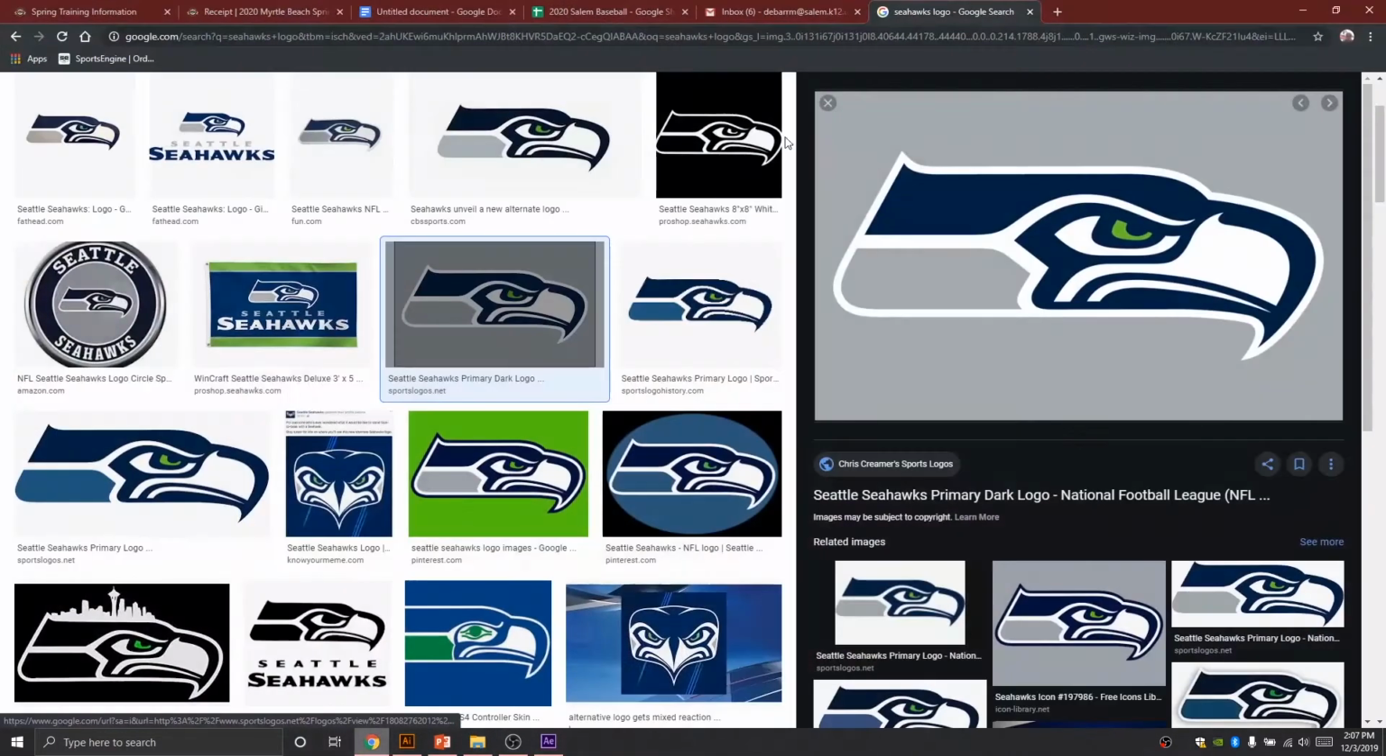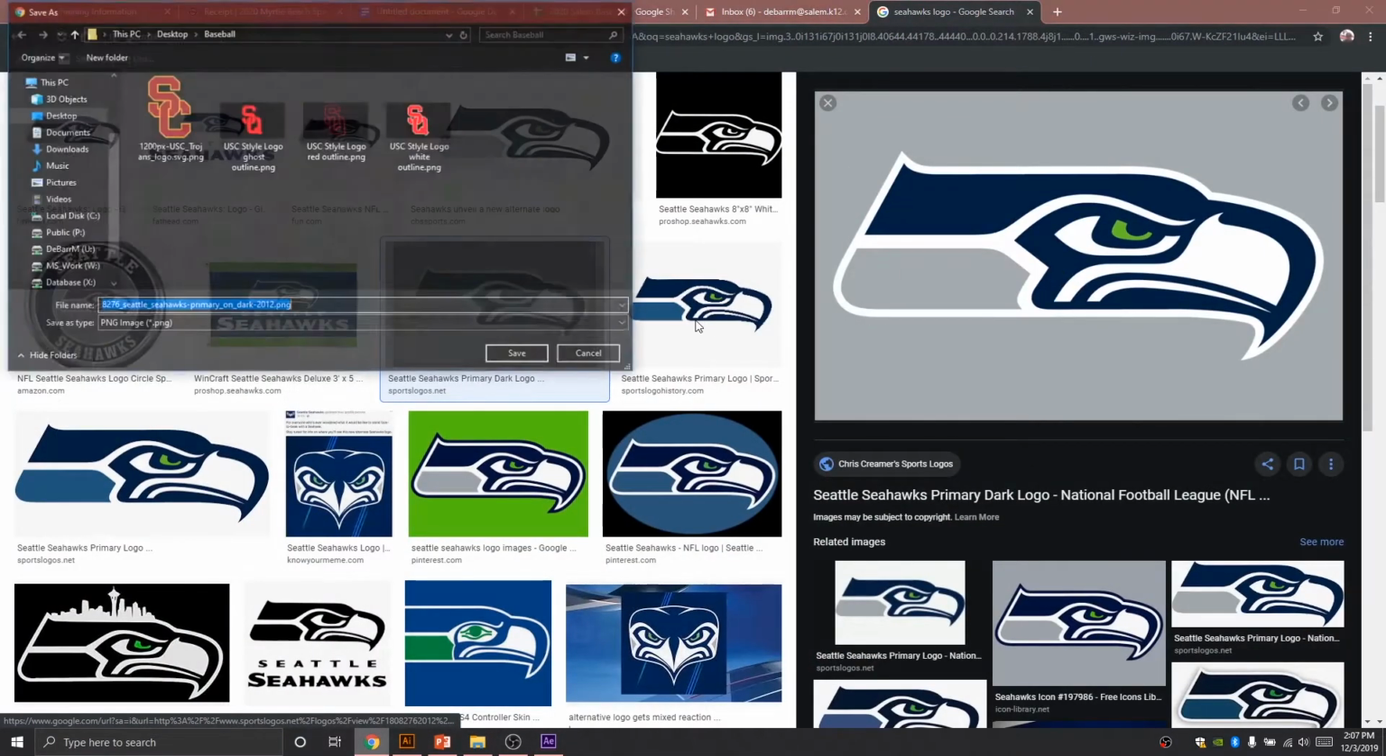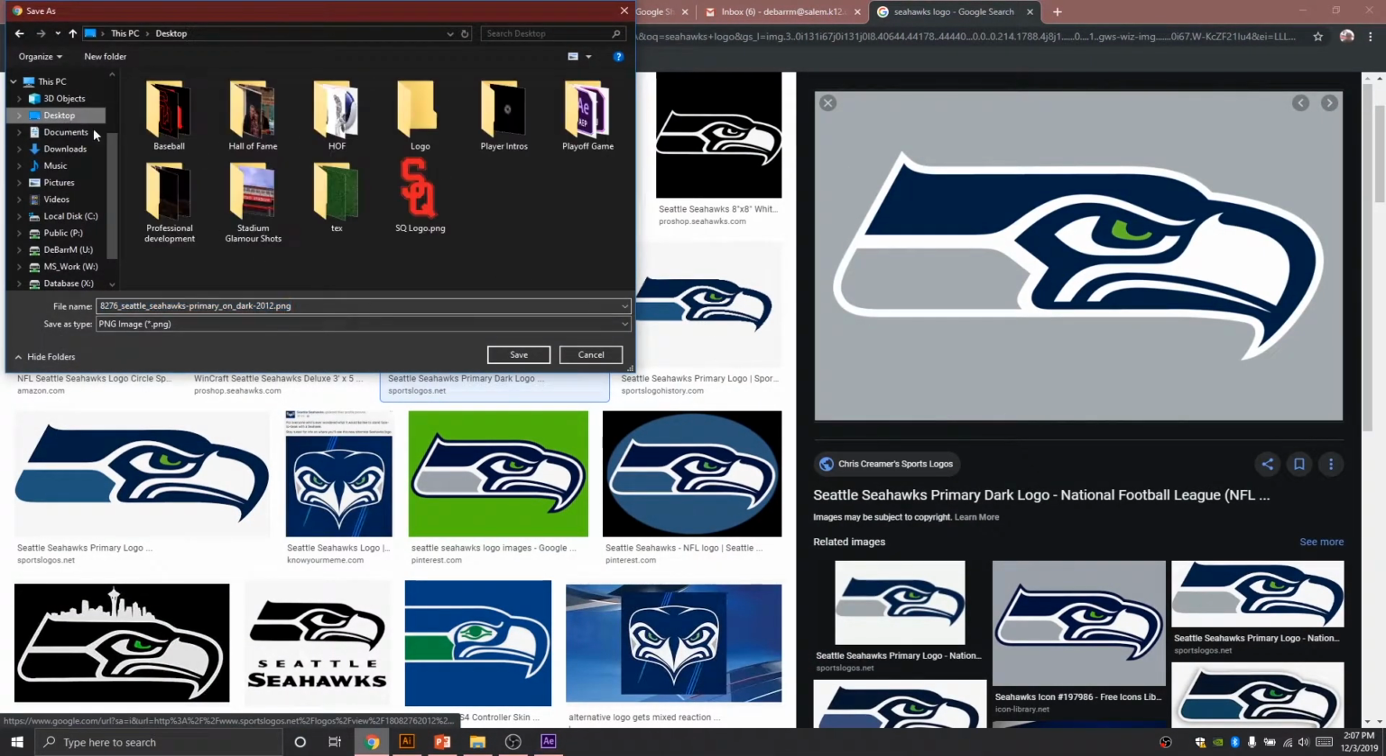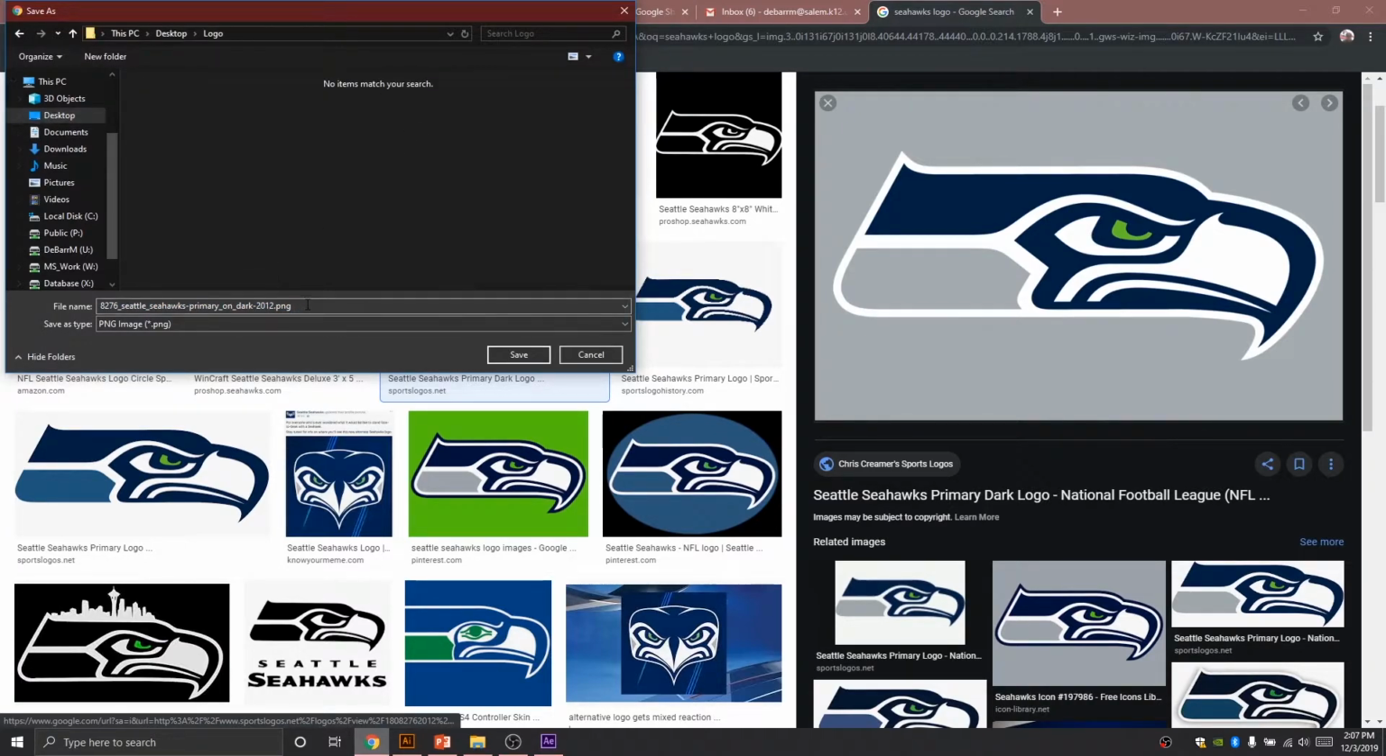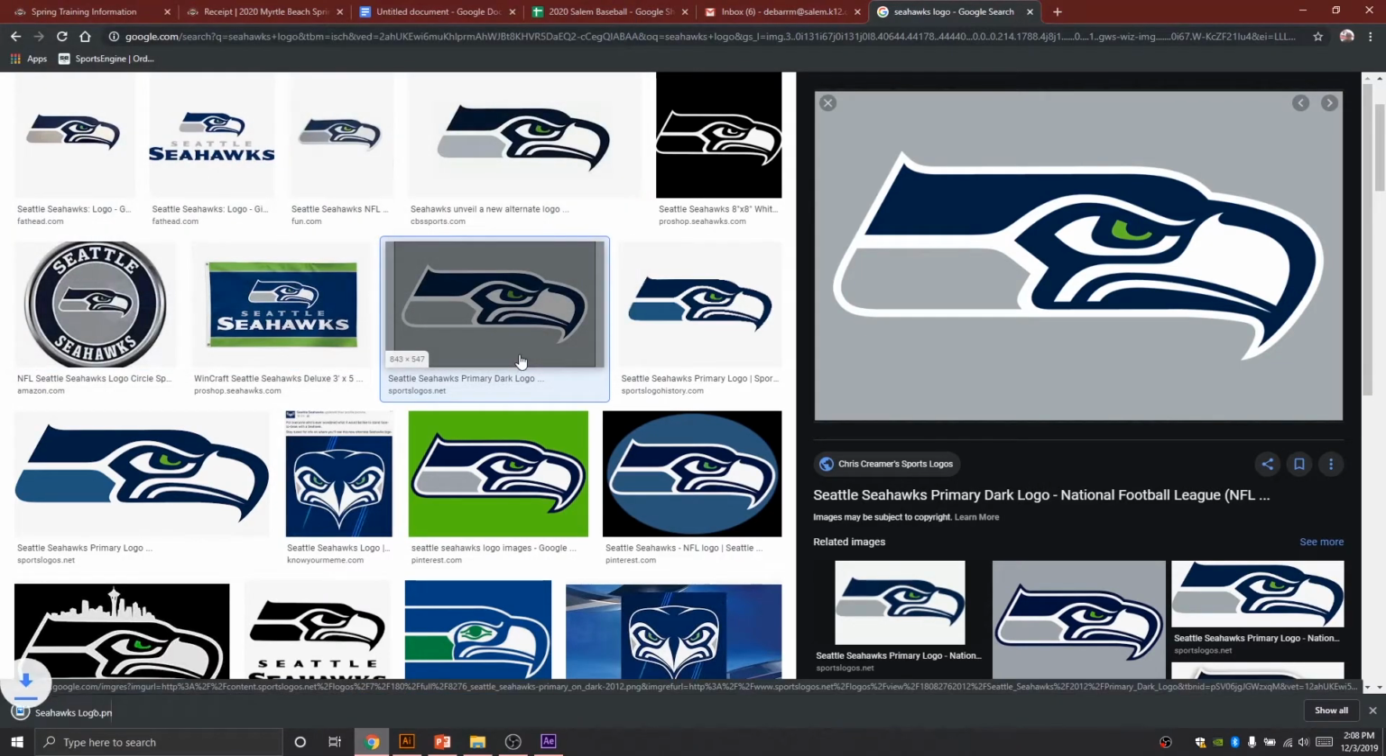I'm gonna go back to the internet. I'm gonna right click on this and say save image as, and I'm gonna save it to that logo folder I just created and call it Seahawks logo. And it's saving as a PNG, and that's fine. JPEG would be fine. PNG is probably good here for us. So I'm just gonna hit save.